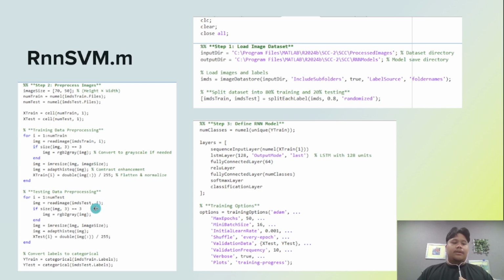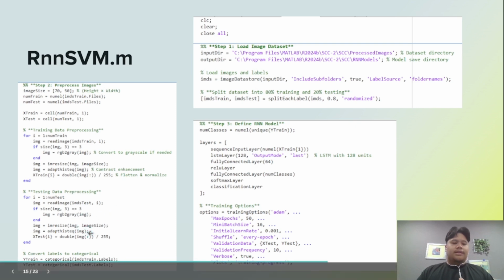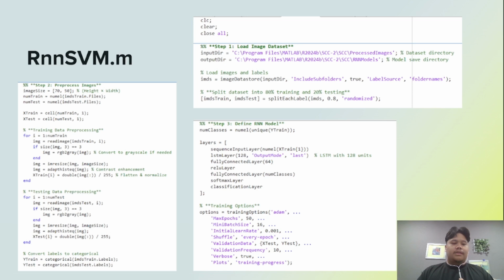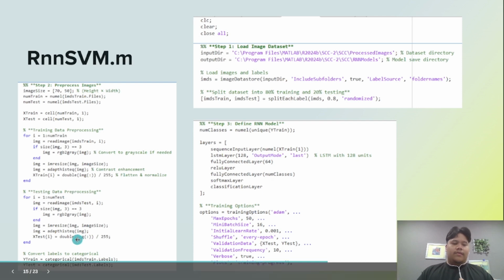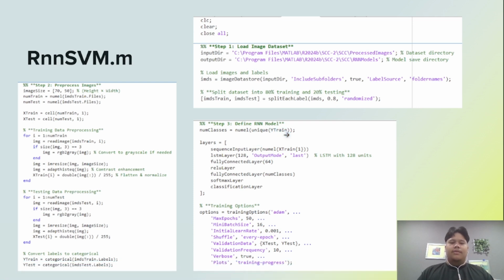For testing data pre-processing, it's the same as training data pre-processing. The first step, we convert the RGB image to grayscale image if needed. If no need, we just continue to resize the image and do enhancement by using histogram equalization. And lastly, we convert labels to categorical. And then step 3 is define RNN model. We use num classes equals numel, and this is the layer.